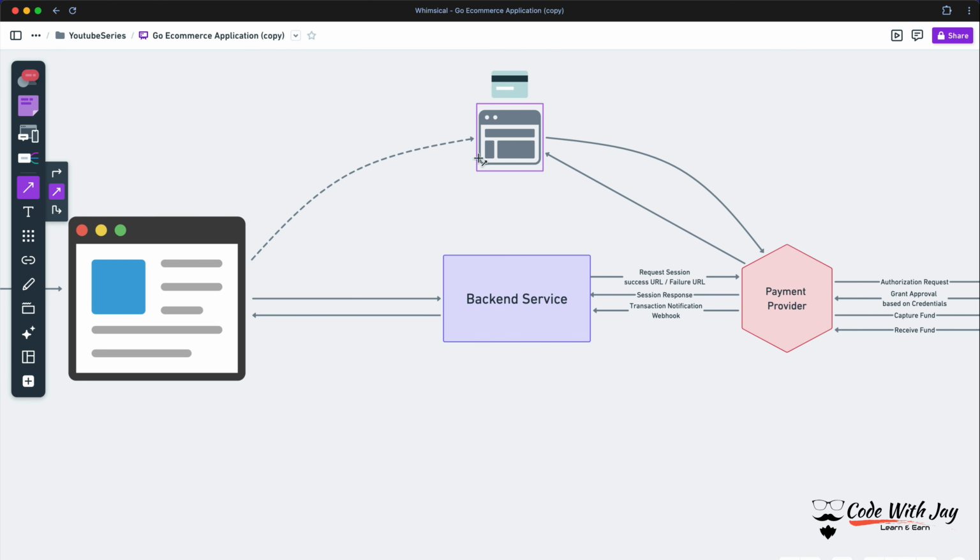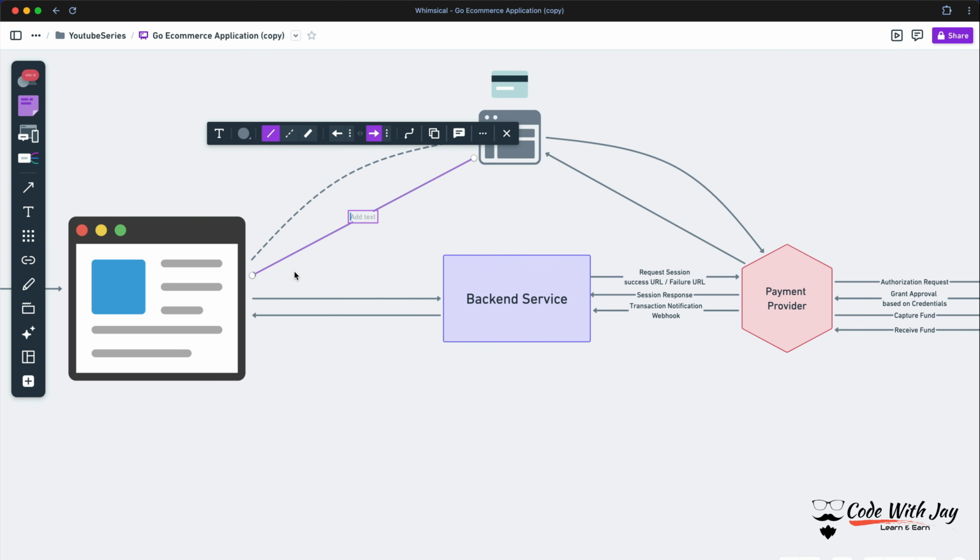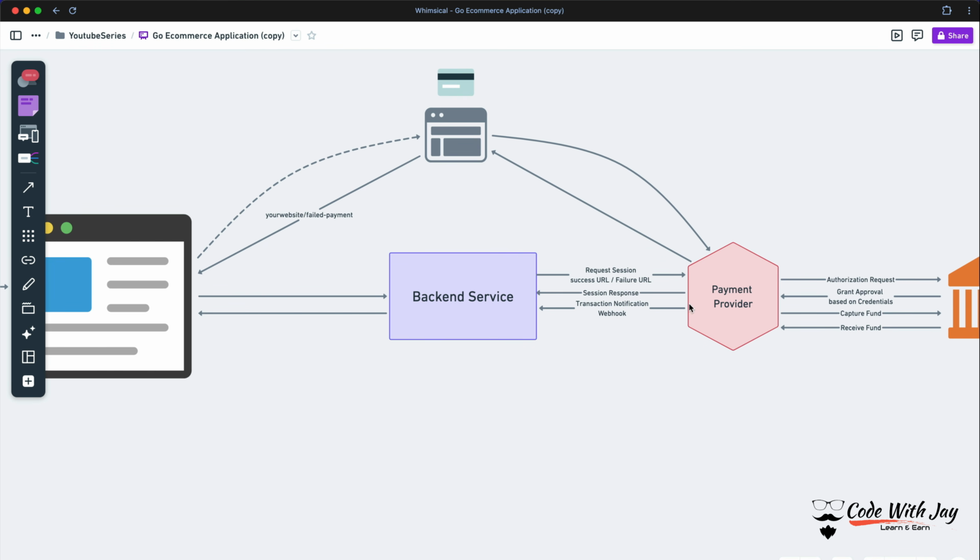Then this page triggers one of our endpoints, this failure URL, something like your website payment failed. That's a failed payment. So this is going to be our failed payment URL, right? We attach this URL from our backend service when we request the session. And similar things happen when the payment provider receives the grant approval successfully, then it will return the URL as a kind of success URL.